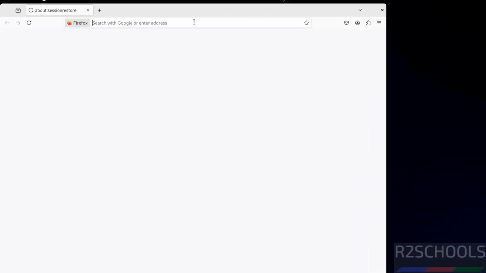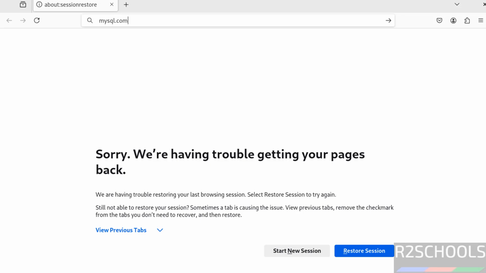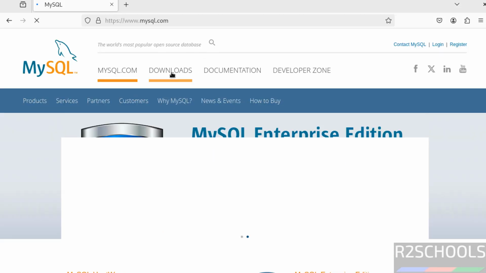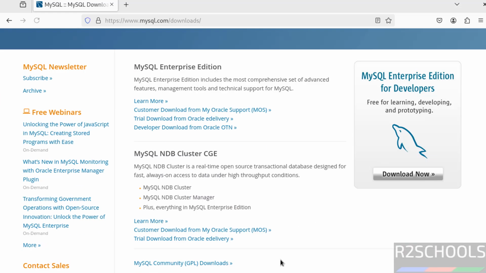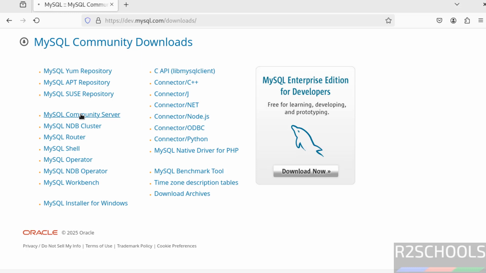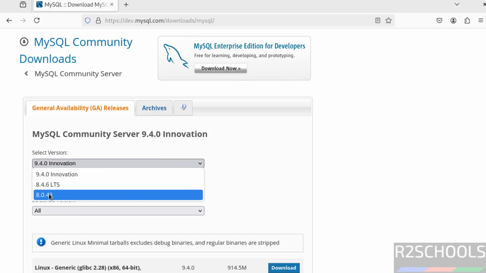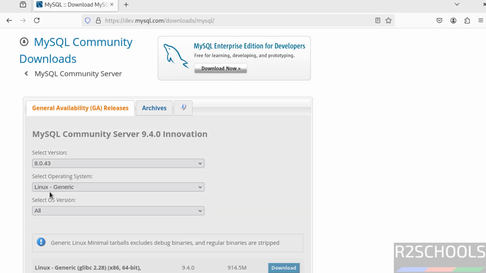Then go to the MySQL official website, that is mysql.com. Click on Downloads, then scroll down, click on MySQL Community Downloads, click on MySQL Community Server, then select the version. See here we have 8.0.43. Select it. If you are unable to find it, click on Archives. There you will find all older versions.